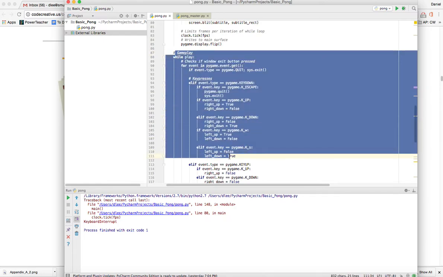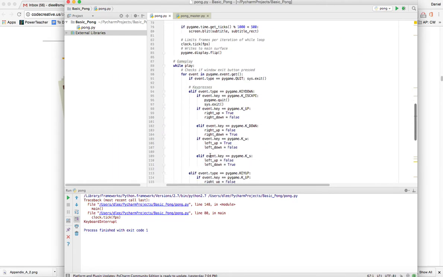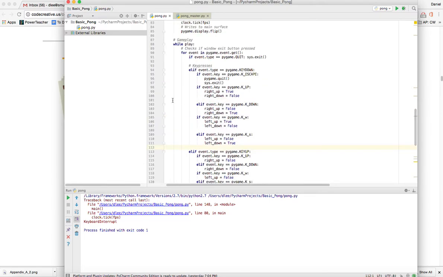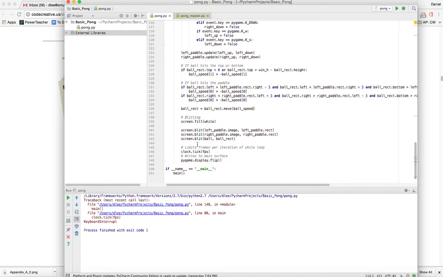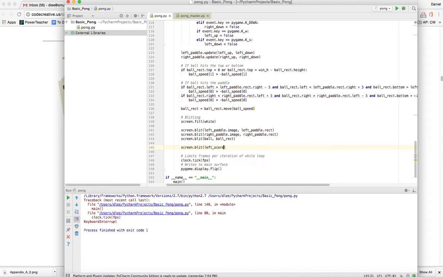So we're going to do that here in our game loop. We don't want to do it here in the intro loop because we don't want the score displayed during the intro portion of the game, but we do want it displayed during the game portion, and that's happening in this play loop. So if we come here to the bottom where we're blitting everything to the screen, we can go ahead and say screen.blit, and of course blit takes a surface as the first argument and a rect as the second argument, so we can say left_score, left_score_rect, and that should print it onto the screen.